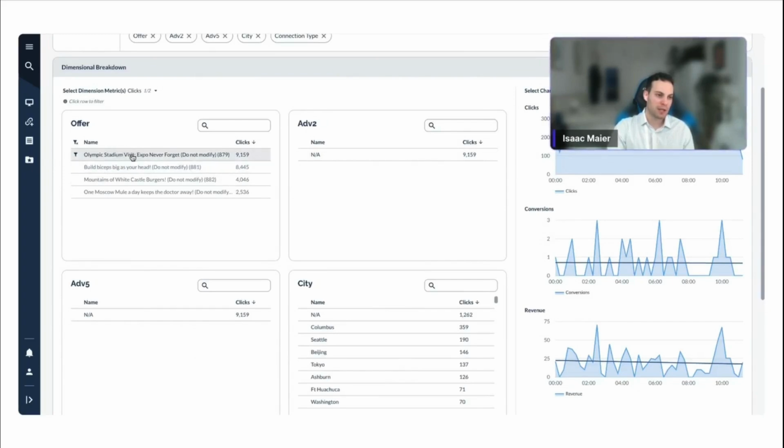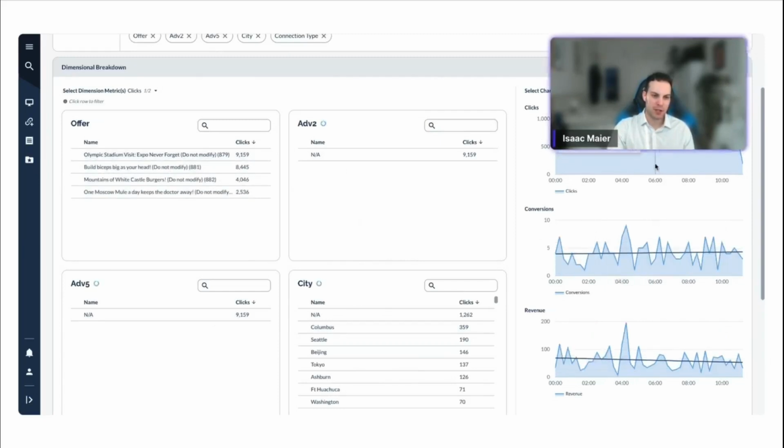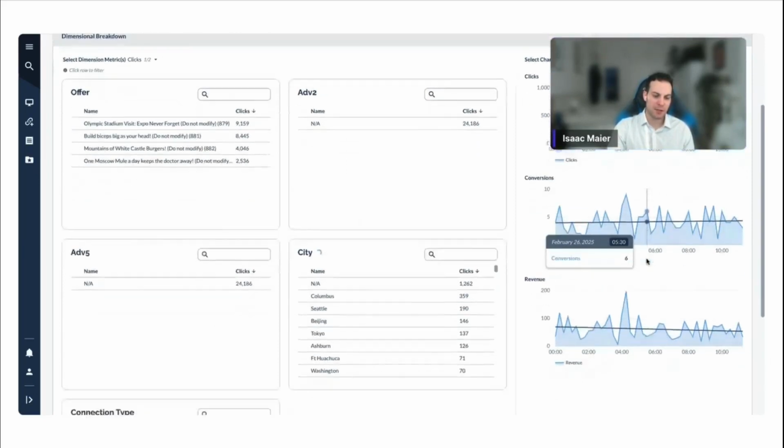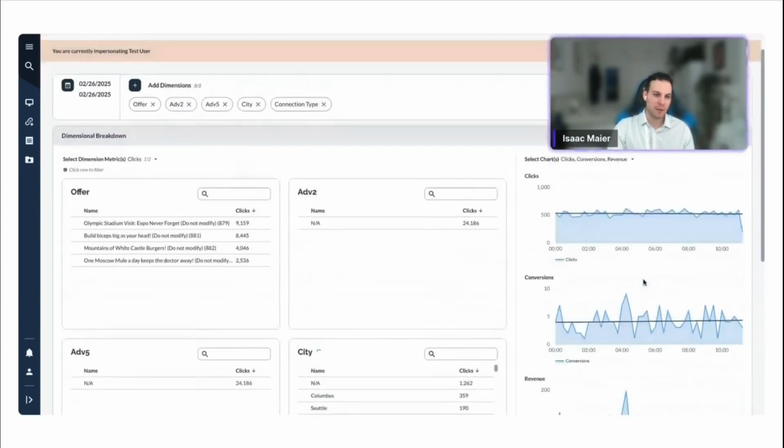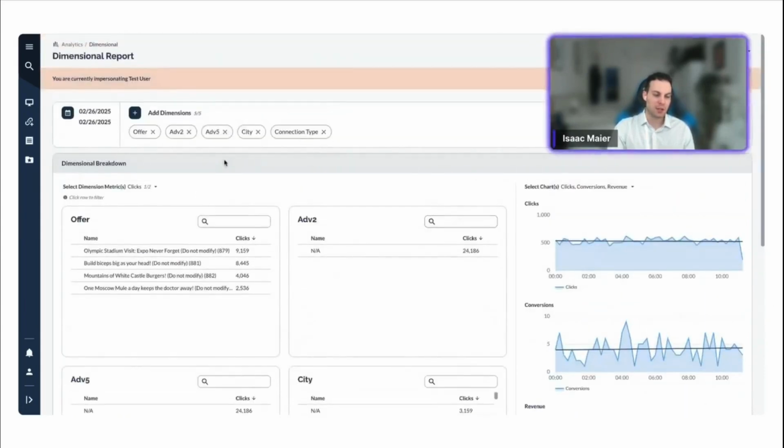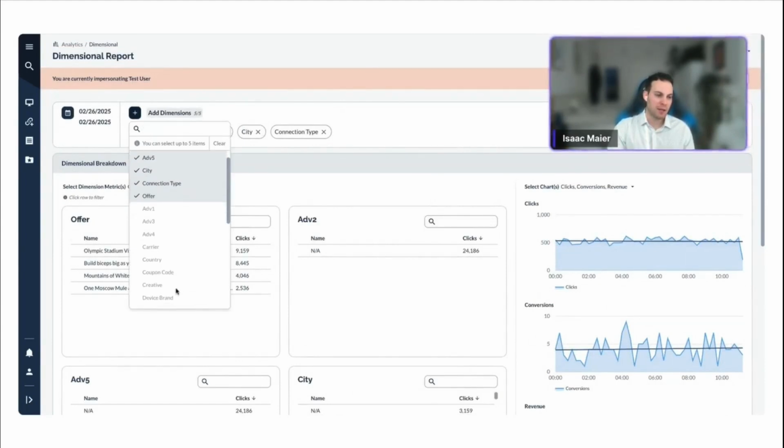So for instance, now that we've clicked on this offer, we'll only be seeing the ADV2, city, and ADV5 data for this offer. We also have these helpful charts that allow us to see clicks, conversions, and revenue. This is great if you want to track performance, let's say in a certain geo, given a certain, we could say ADV value, coupon code creative, or really any of these different dimensions you see here.